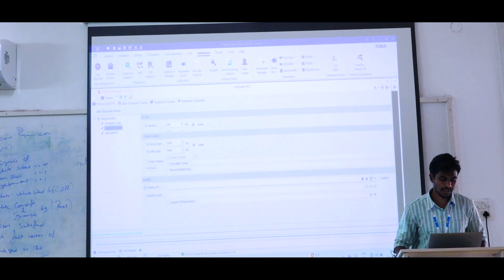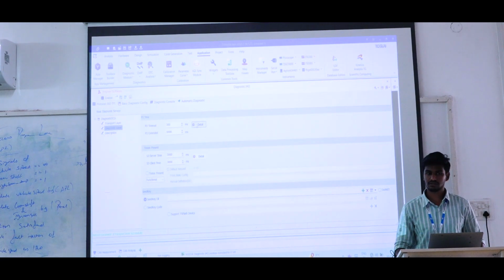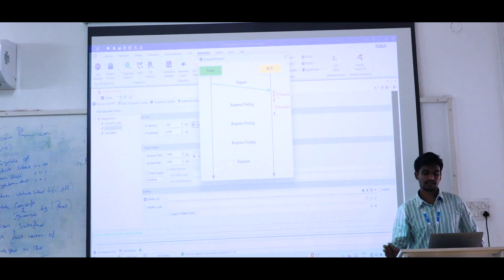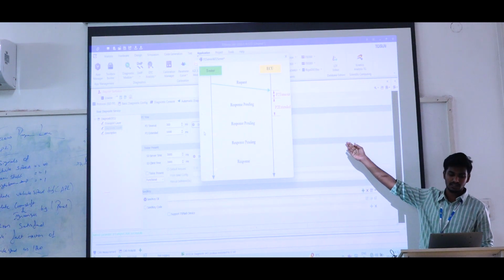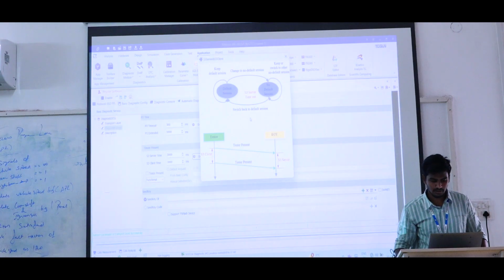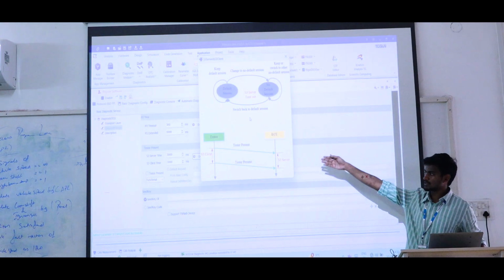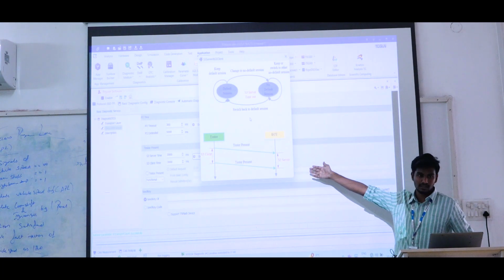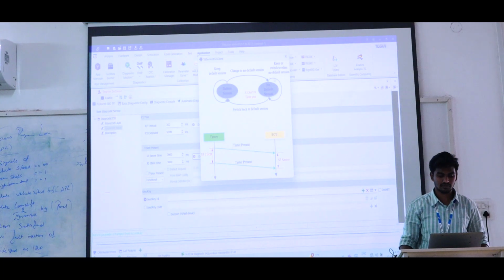The second one is the diagnostic layer. Here, what is the timeout we are giving? If you click this detail, it explains what is meant by P2 time and what the extended time window is. The same goes for the tester side: what is meant by the tester S3 time and the S3 server time. We mention this clearly in some flow chart.